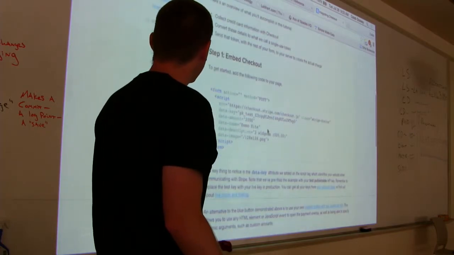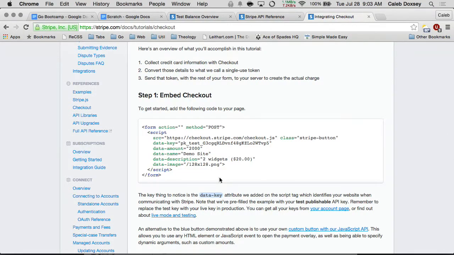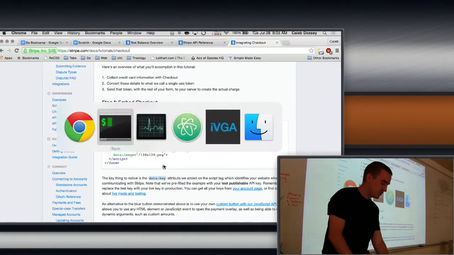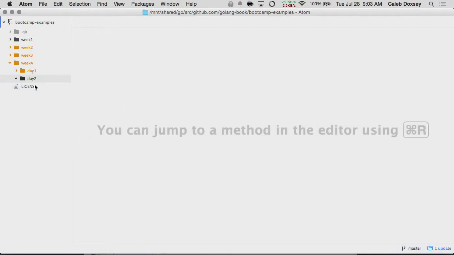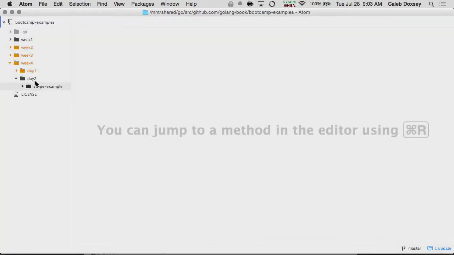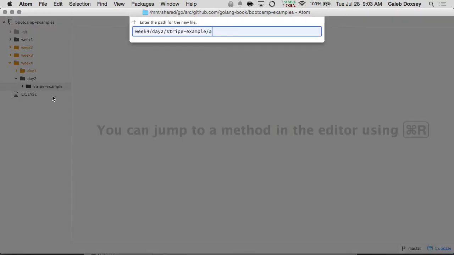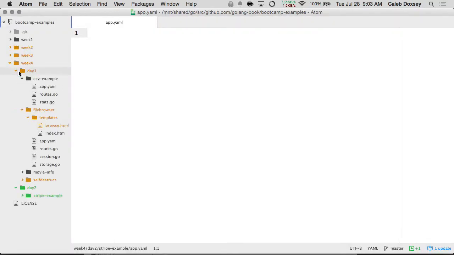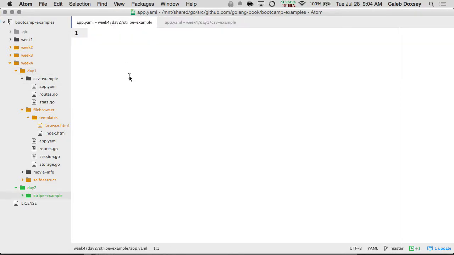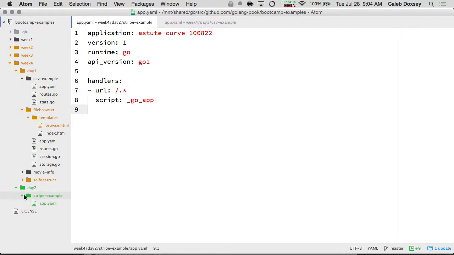Okay, so what we have to add is this. We can just put this form on a page. So let's make an app. Let's build our own app here. In week four, day two, let's call this Stripe example. And then we'll have an app YAML, and let's just copy that from this other one. Everybody have that? So day two, Stripe example, app YAML, with whatever you want to put in there.